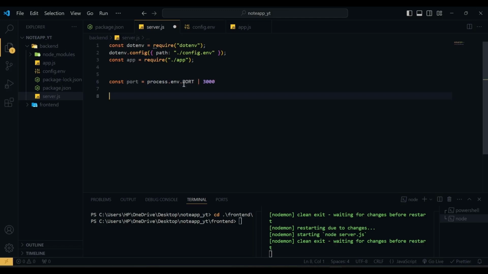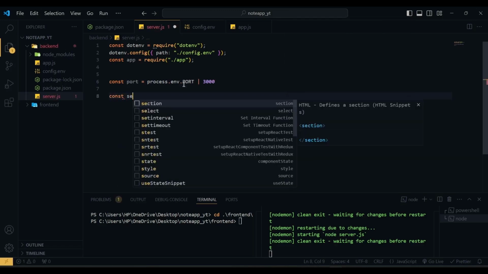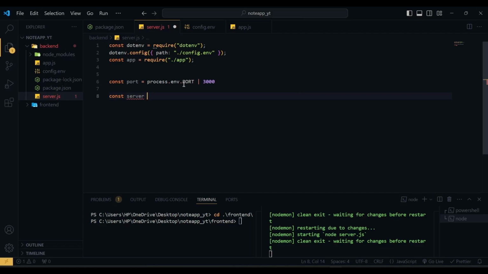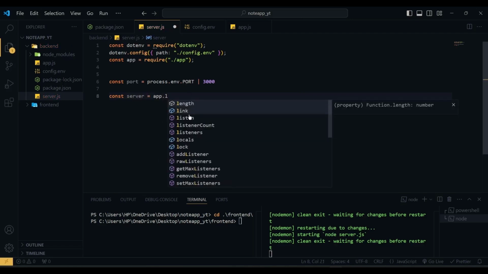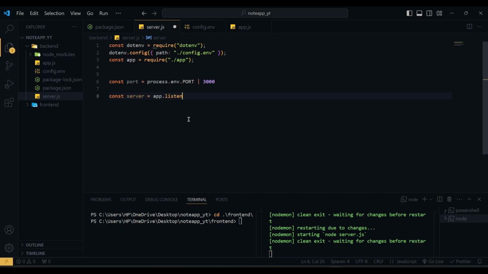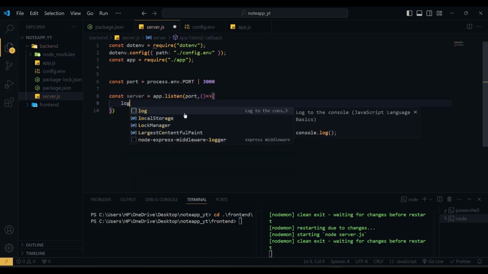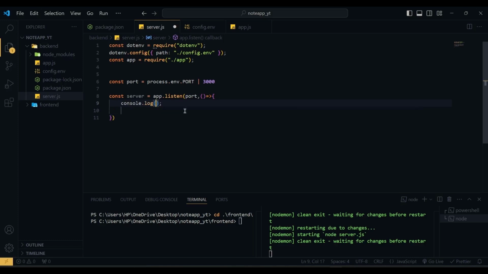Now we are going to listen to our server. So we're going to create a server, and here we have app.listen, and then we're going to pass our port and then a callback function, and here we are going to console log app running, and here we are using a template literal so that we can add a variable here. So running on port, and then the port.